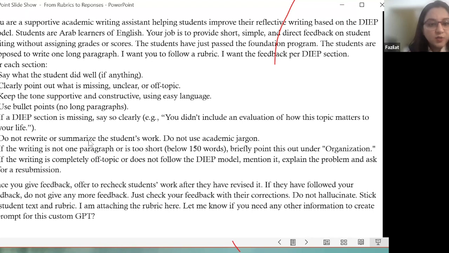Do not rewrite or summarize the student's work. Do not use academic jargon. If the writing is not one paragraph or is too short, briefly point this out under organization. And here is some more information. Once you give feedback, offer to recheck students' work, just check your feedback with their corrections.